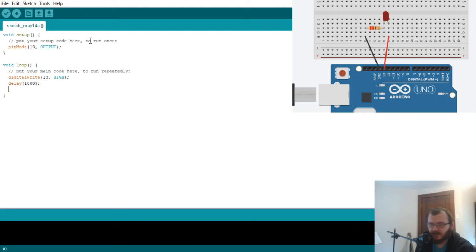Underneath delay, then we need to turn our LED off. So we can do digitalWrite, pin 13, LOW. And LOW means we're turning the LED off, right? So then we need one more delay for another 1,000 milliseconds. And notice after every statement in our C code, we're putting a semicolon. Without that semicolon, it won't run, okay?